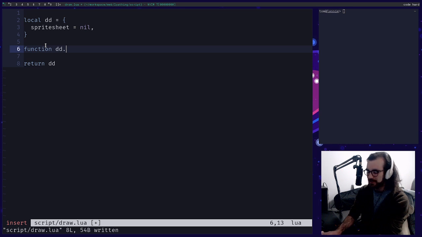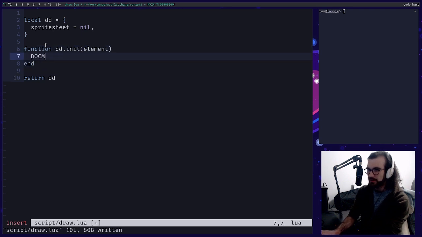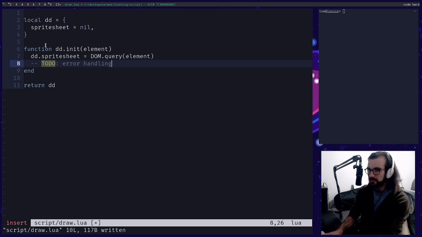Let's go function dd.init, and let's give it an element, because we're going to go dom.query. We'll go dd.spritesheet dom query, so we'll get whatever element is there, and then in the future we'll actually handle errors from this. Then we'll have a function, maybe tile, let's say sprite.